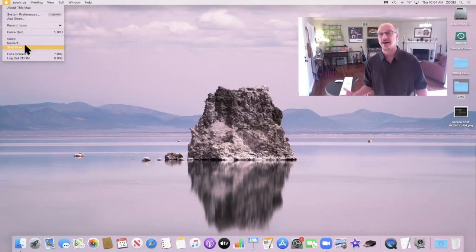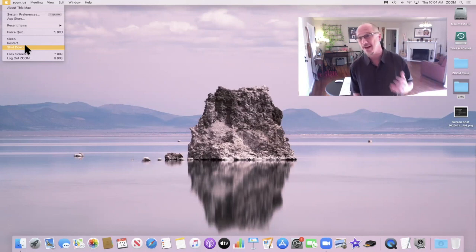And again, that could be an iPad, that could be an iPhone, that could be a Mac computer, desktop, laptop, the same thing for PCs.